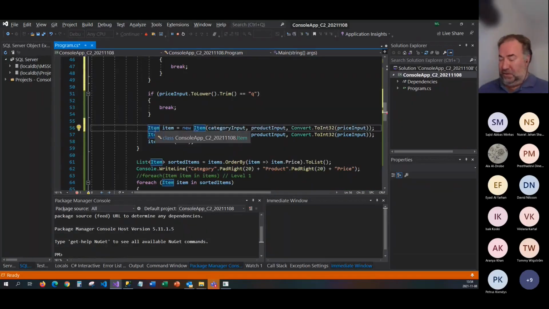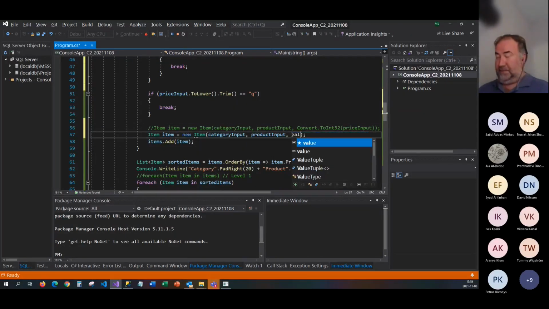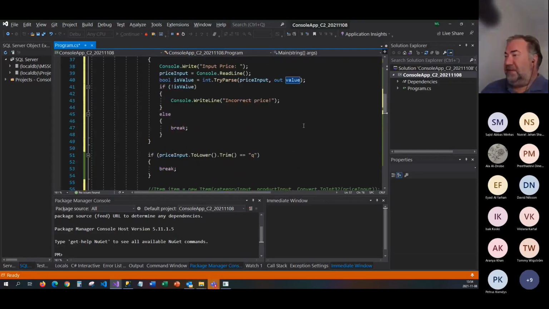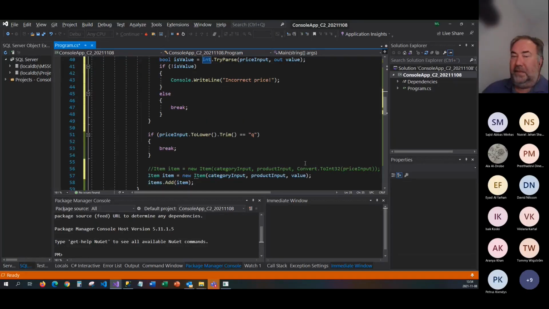So I'm adding a comment: we could use the value outside here instead, because this is the value we get out of this try parse. But because it's inside a while, we need to declare it outside, so it's available all the way. So it's easily getting a lot of complicated things. It's looking complicated. It's actually pretty easy, but it adds tons of code here.